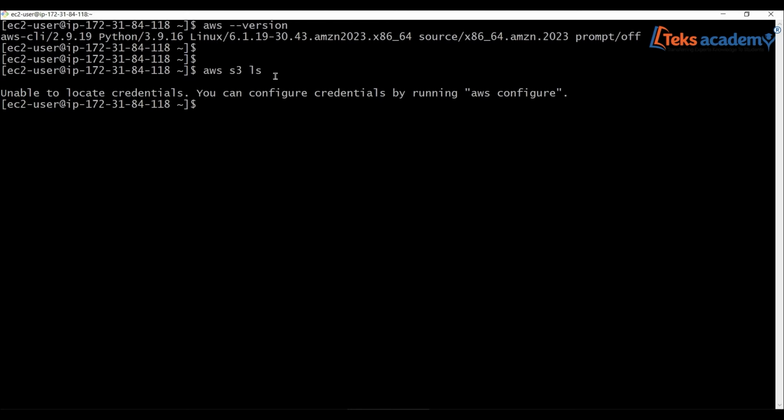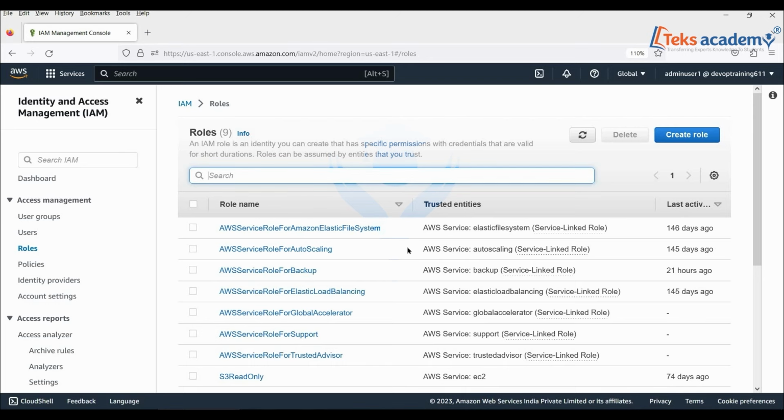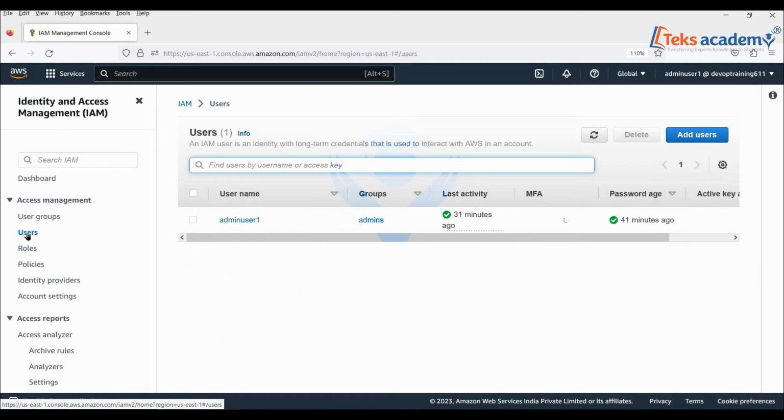In order to get the credentials, we need to configure them by running aws configure. If I type aws configure, then it is going to ask me for the access key. Now from where do we get the access key? For the user or the root user, we can create the access keys.